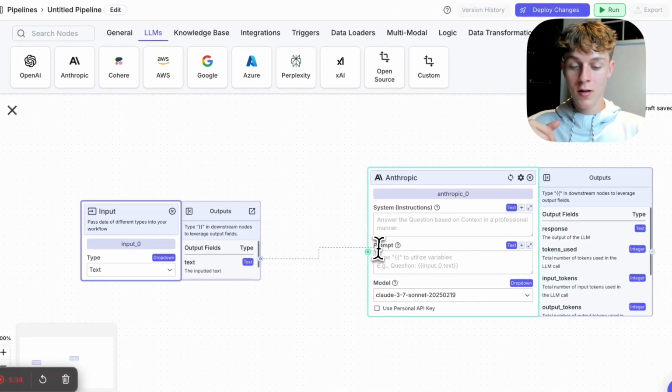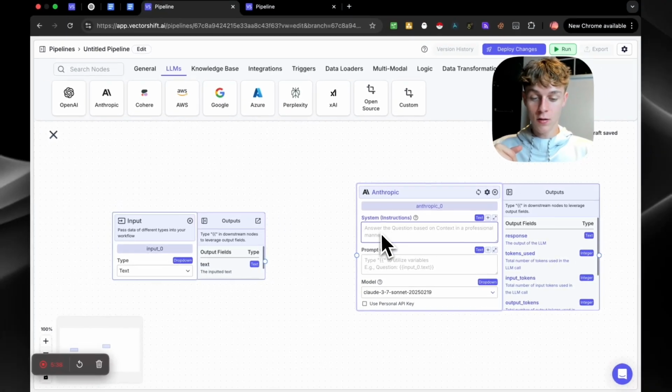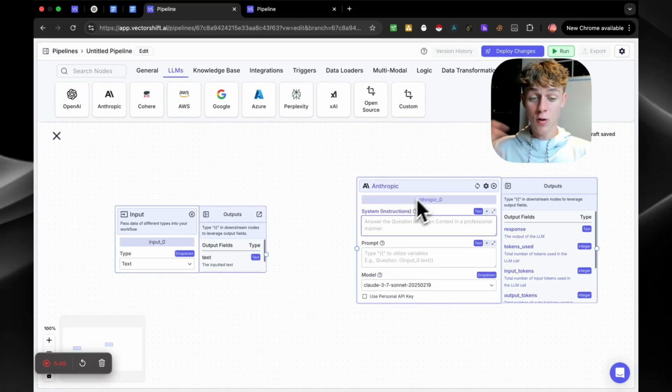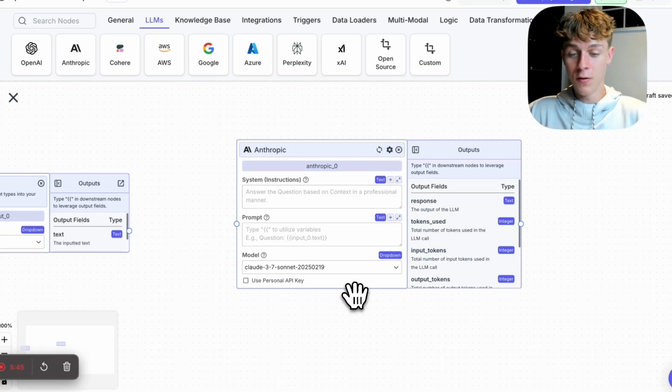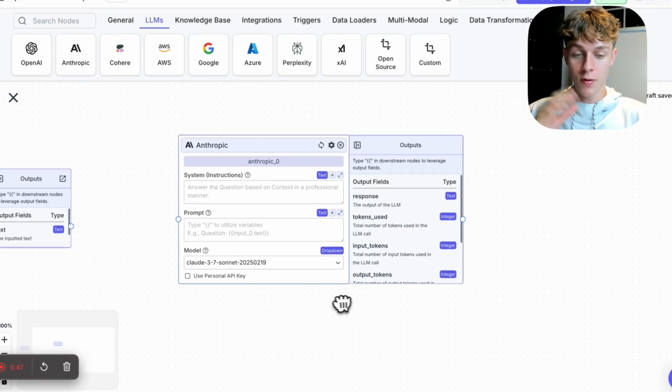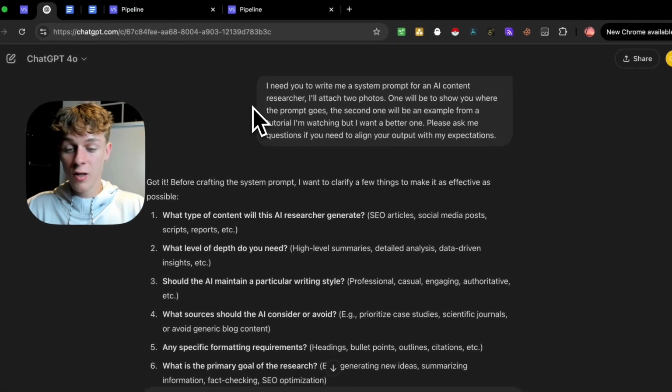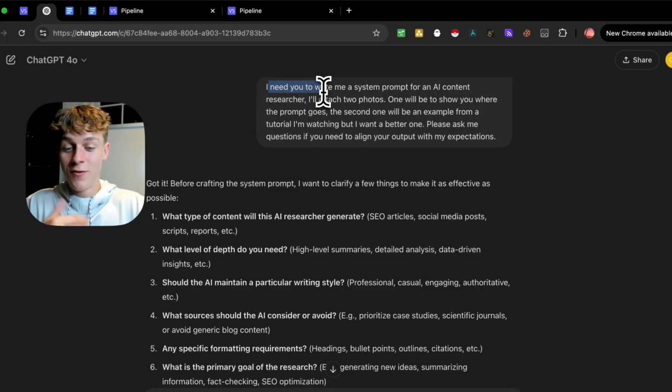So you can see now that we have successfully got an input. We have successfully got the language model, and you're honestly almost done. I cannot explain how easy this is to build. It may look a bit confusing, but I promise you, just stick with me. There's only a few more steps to it. So you can see that I just went on to ChatGPT and said, I need you to write me a system prompt for an AI content researcher.